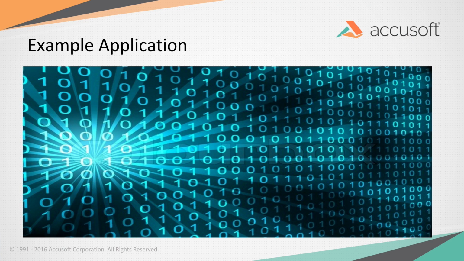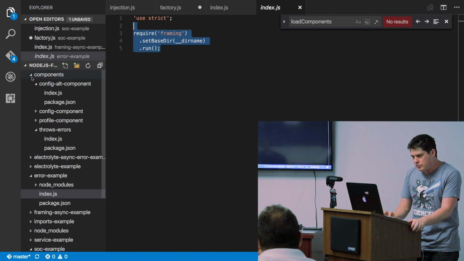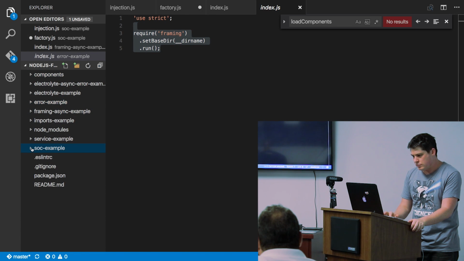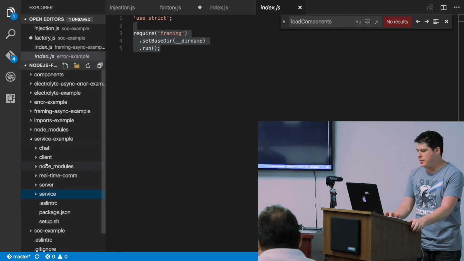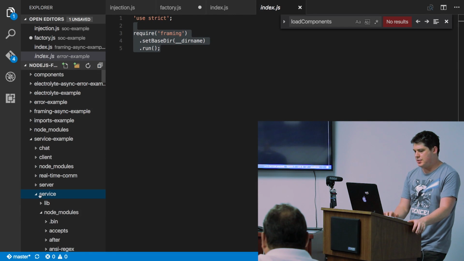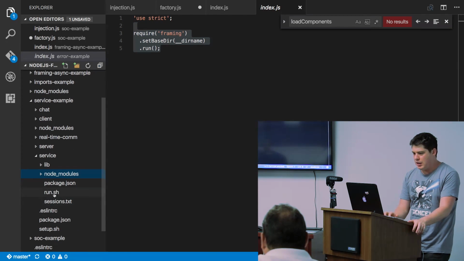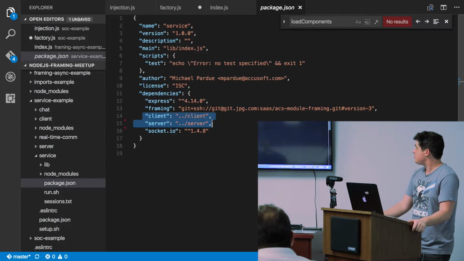All right, so I have an example application that I'd like to walk through that shows how we would add additional components to a framing application. So it's just a simple express hello world application. I have all the node modules already there. They're just not installed. And so the service is the actual application. And right now it's set up to import the server and the client.